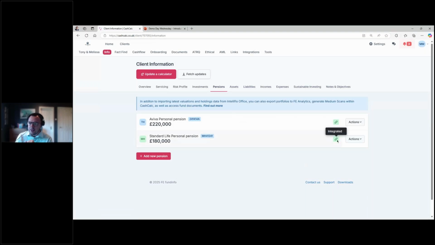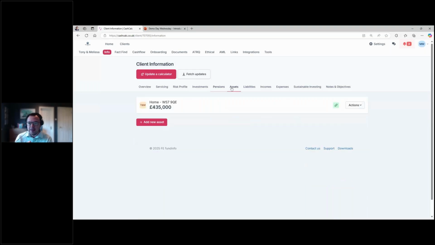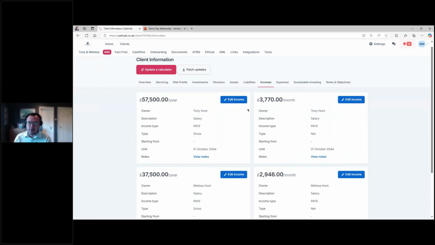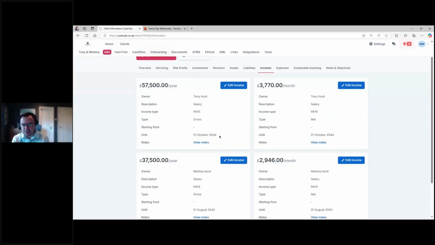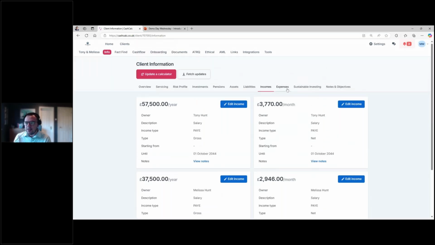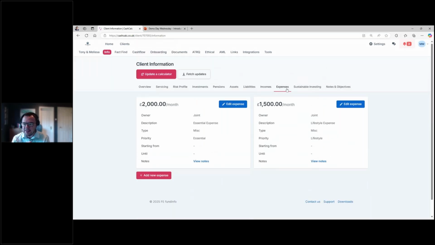And we can see just via this little green access button here that we do have these integrated into our back office. Then, of course, going to assets, if we do have a home in there, any liabilities, i.e. mortgages, and then incomes. Now, we've got a net and a gross cash flow modeler, so we can use either net or gross salaries in here as well. We've also got our expenses, whether those are essential or lifestyle or discretionary, as the FCA have asked us to factor these by.